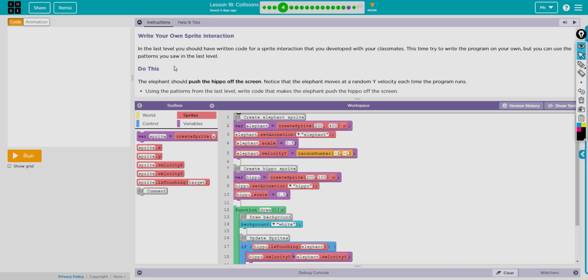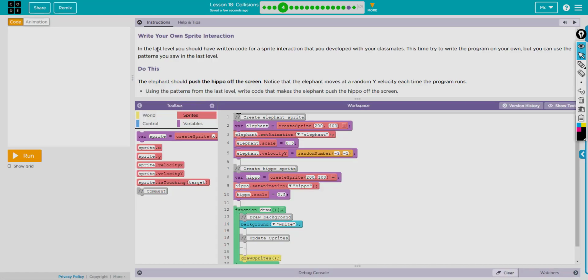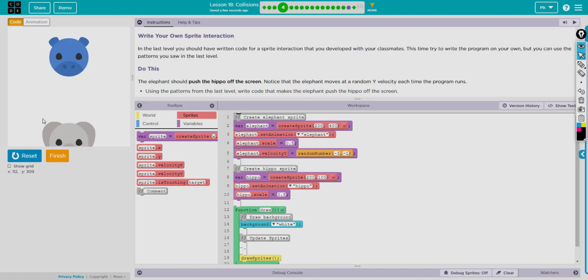Number 4. Let's reset. We're going to do another interaction. Here you're going to have the elephant push the hippo off the screen. Notice the elephant moves at a random y velocity this time when the program runs. So right now when we run it, I believe the elephant is just moving through it. Using the patterns from last level, write the code that makes the elephant push the hippo off the screen.